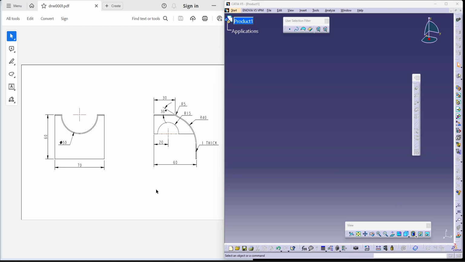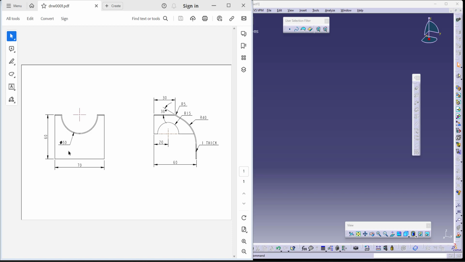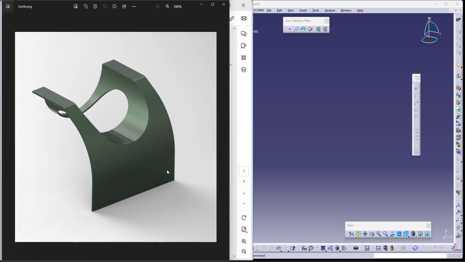Now, again, understanding the drawing, you have the front view as well as the left view. As you can see, we can understand the shape over here. I can also show you the 3D model of the same. It looks like this. So let's begin making the model.